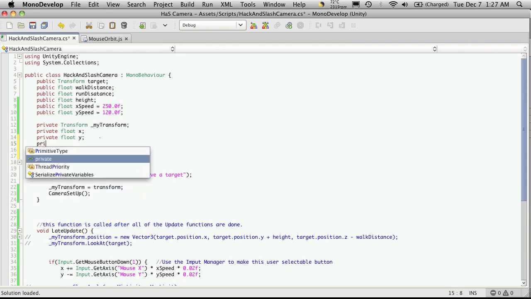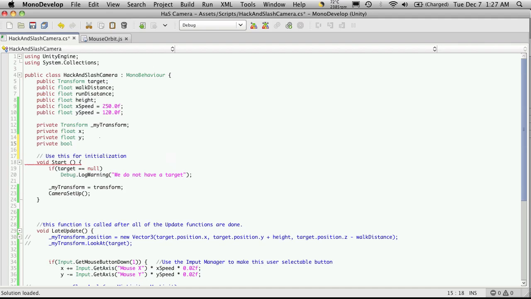Next, we'll want to address the camera moving when we hold down the button. So I'm going to create a private Boolean, and I'll call it cam button pressed down, to let me know when this button is pressed down. By default, I'll start it at false.